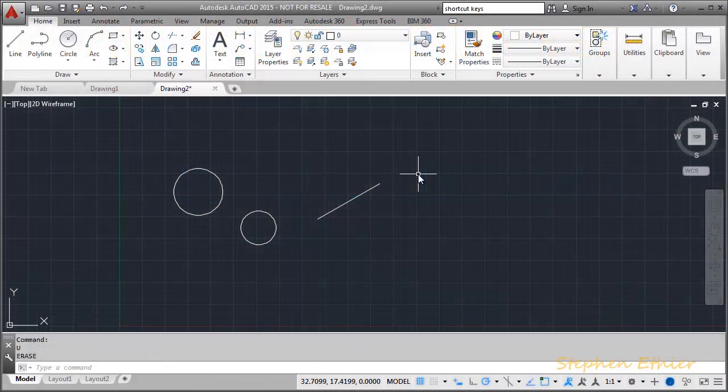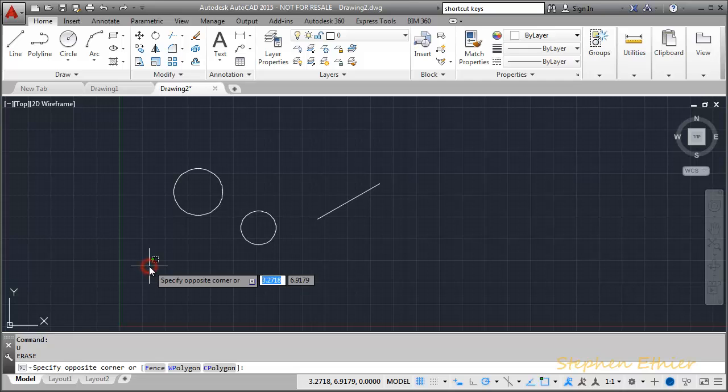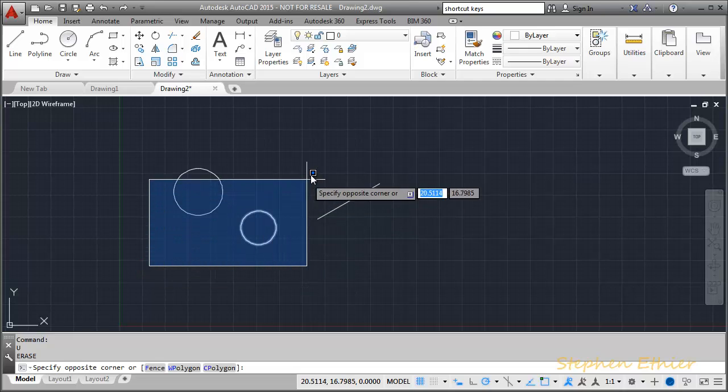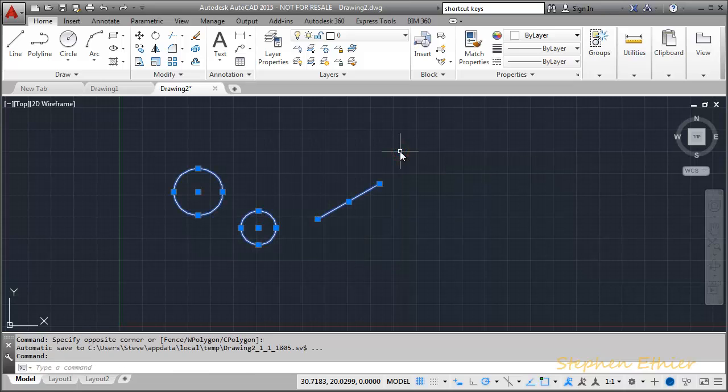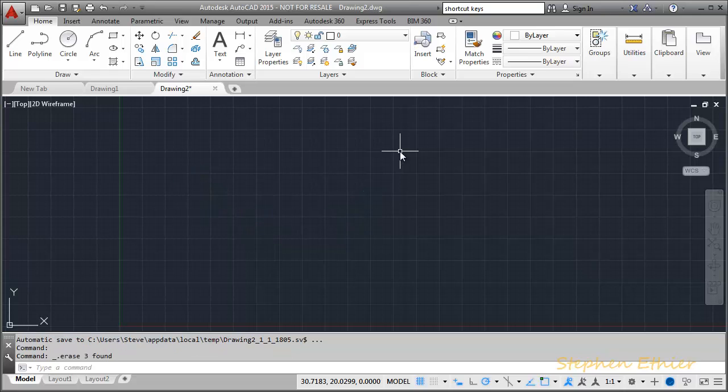Let's erase what we've drawn so far. Pick in the open space down below. Drag your cursor to create a window around the objects we want to erase. Click again, and you notice the objects are highlighted. Hit the delete key. A very quick way for erasing objects.